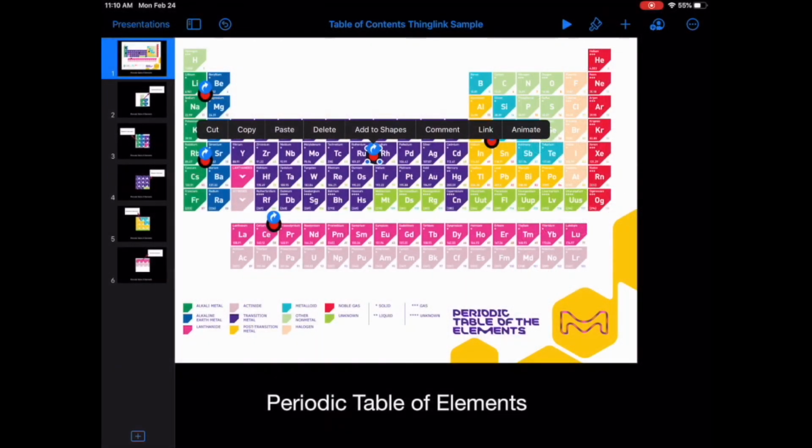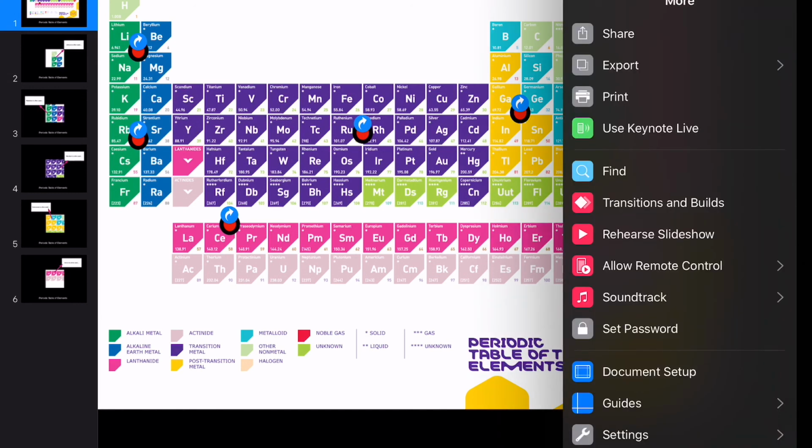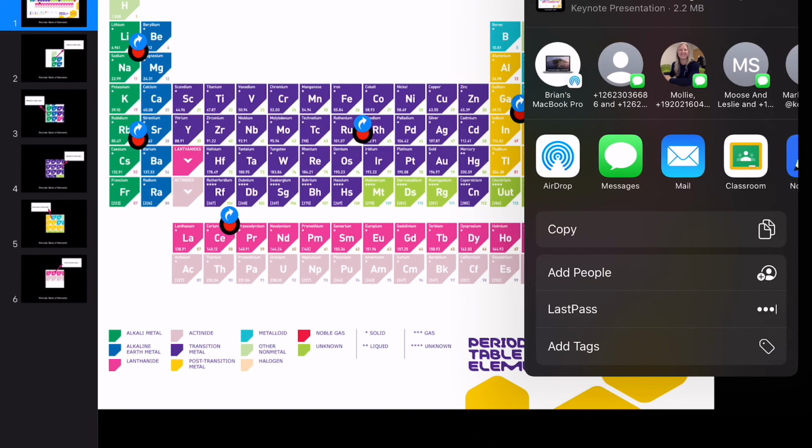So that's what I am doing with Keynote to kind of represent ThingLink. So the final part of this is, how do we turn this in so the teacher can view it? And there's really two options. If you use AirDrop, then it's pretty simple for you to share this over. So we can go and share it, use AirDrop and AirDrop it to the teacher. That'd be the simplest way to do it.